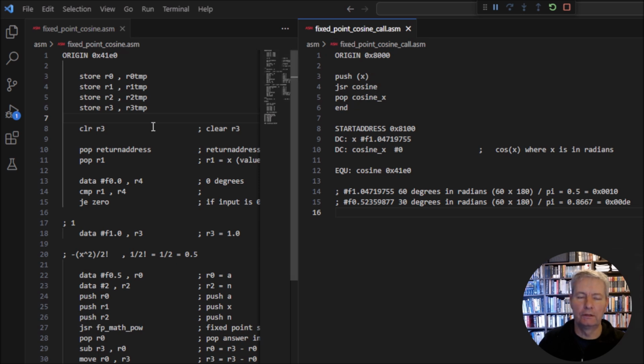So we jump to the subroutine on the left here, it runs through the subroutine, it pushes the final value onto the stack, and then we return to the calling function and we pop that value off into this memory location called cosine underscore x. So this is in effect just the same as the calling function for the sine, but we're just going to call the cosine subroutine instead. So let's look at the actual subroutine.